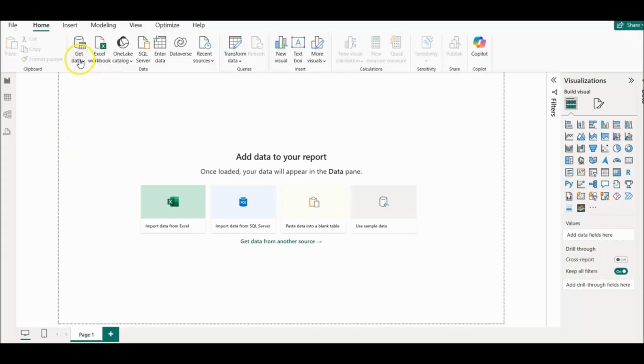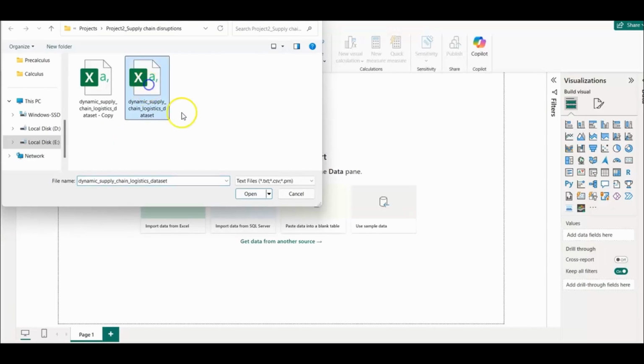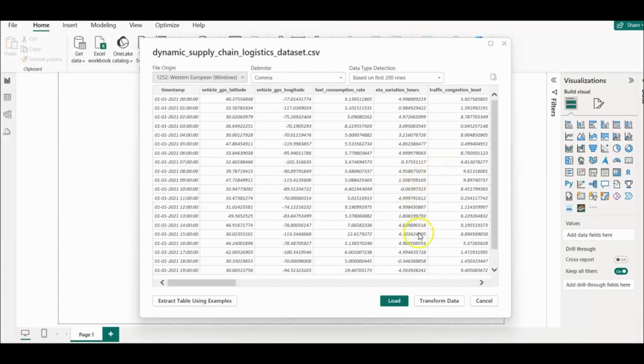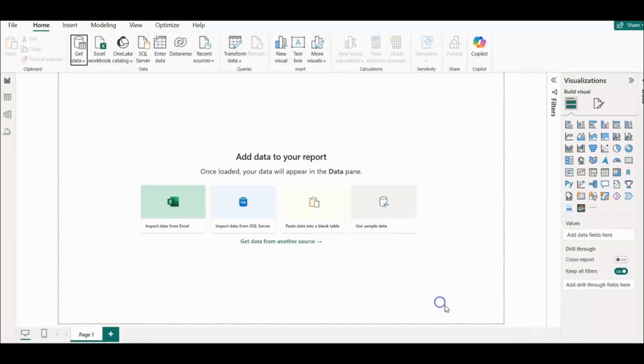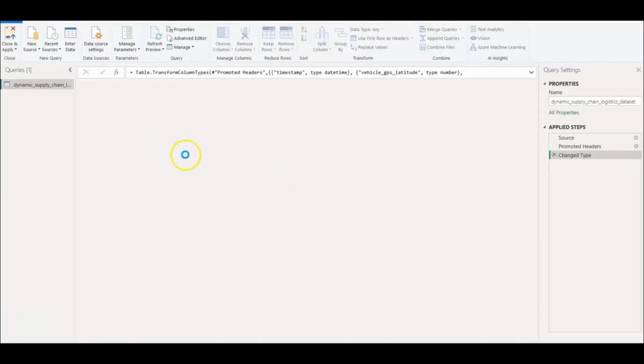In that, first we have to load the data. To load data, click on get data. Our data is a CSV file, so text or CSV. Then you can see the data is being loaded. So here you can click on transform data and we can have a quick walkthrough of this data sheet.